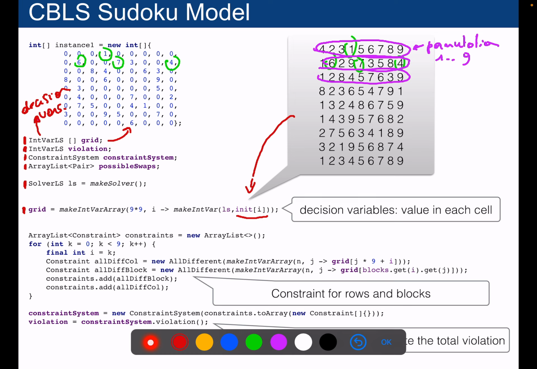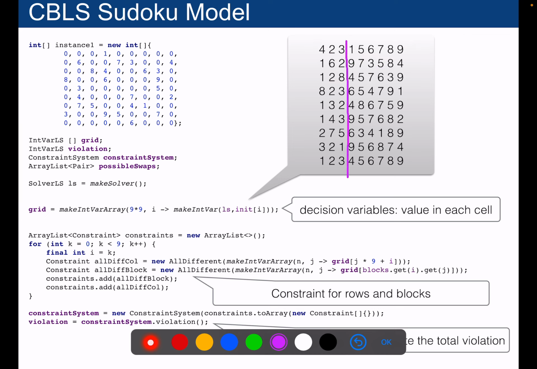And then here we will build the constraints. So we will have one constraint for every column and one constraint for every block. And so we have overall 9 blocks. So if I split the blocks here, you can see that I have 9 different blocks, and I have also 9 different columns. And so this is why here I'm creating the all different constraints on the columns, the all different constraints on the blocks.